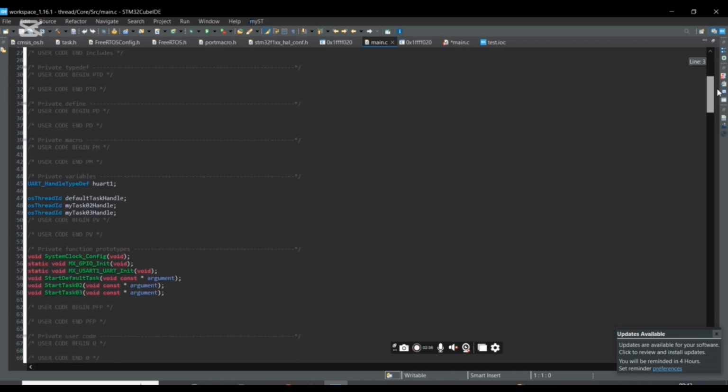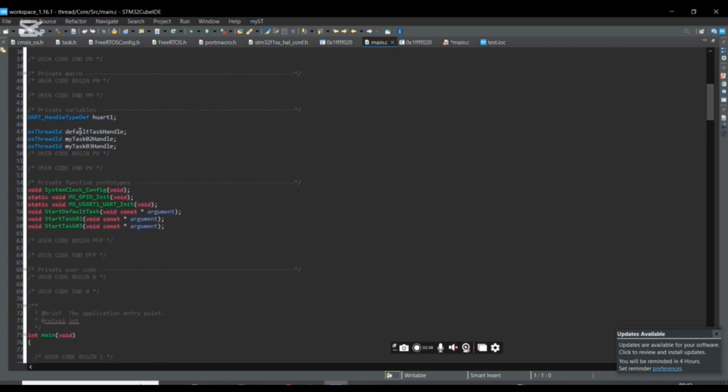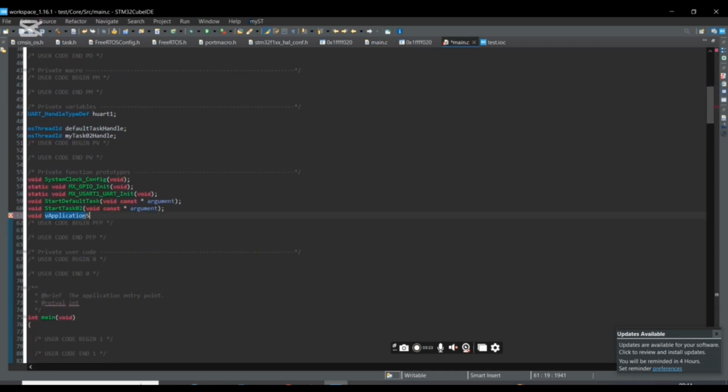Come to the main function, and you have to additionally write another function named vApplicationStackOverflowHook, and it will take two parameters: a task handle and the task name. In this video I'm not going to use this function, but without defining it, the code will not compile, so I'm just writing it. In the next video I will use this function, and basically it will be a callback function called when a stack overflow occurs.